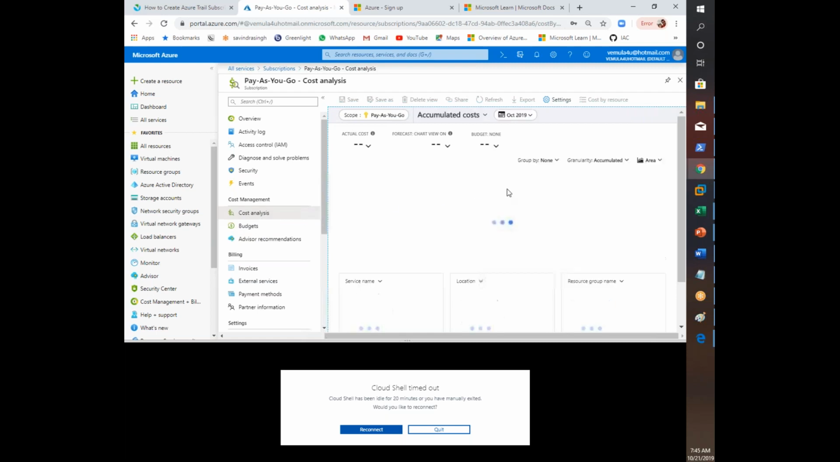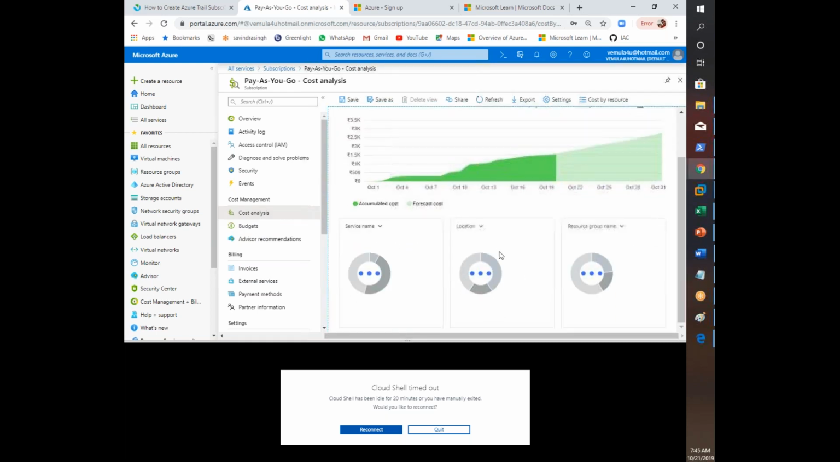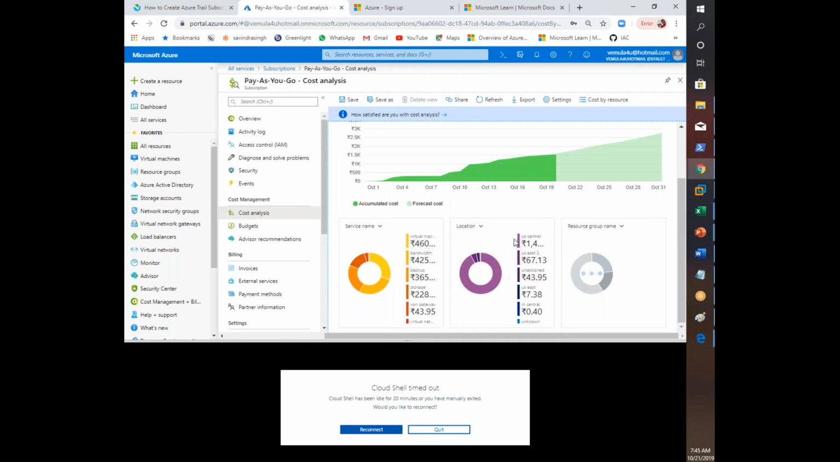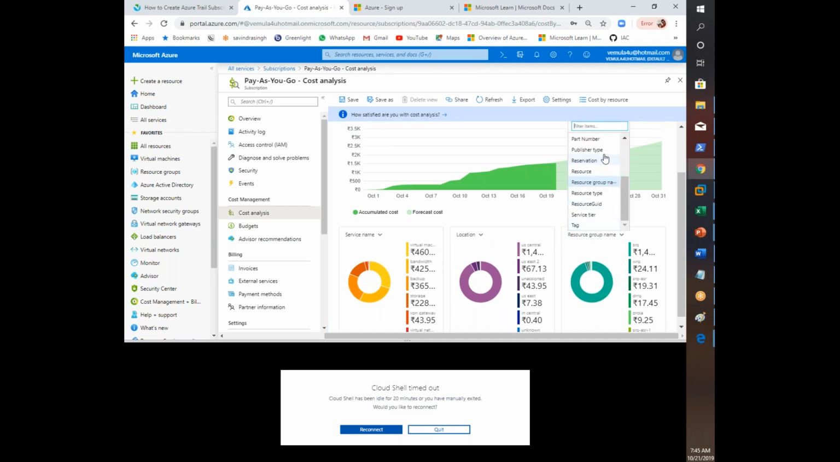If you look at the cost analysis, it gives you where I used how much, in a very good pictorial way. By service name, I used virtual machines for 460 rupees, or you can also divide by resource group. You can see the resource group name: for the resource group called SRG, I spent around 1,400 rupees. And project A, which I used earlier and deleted the other day, I used somewhere around 9 rupees.